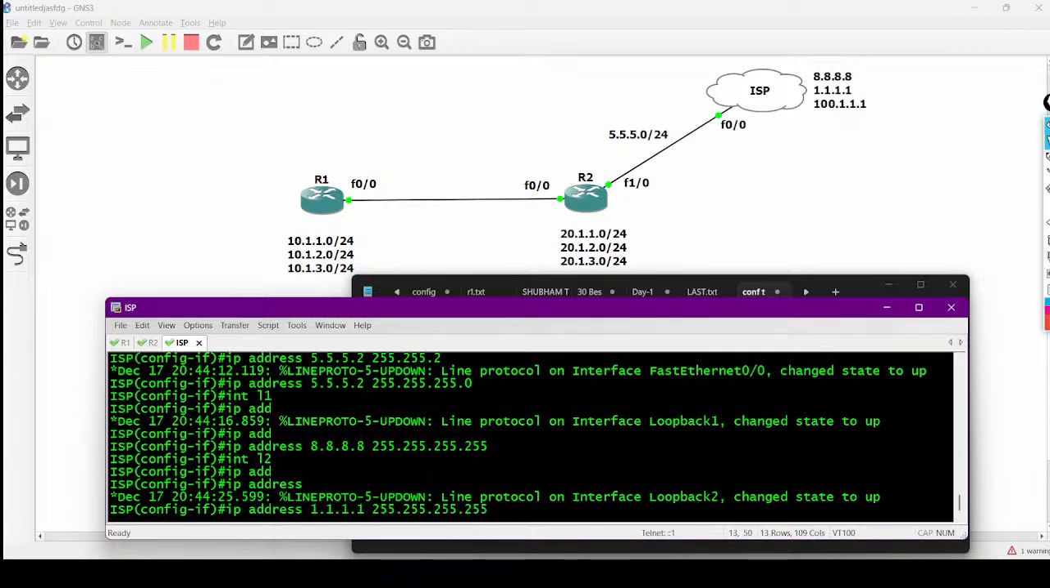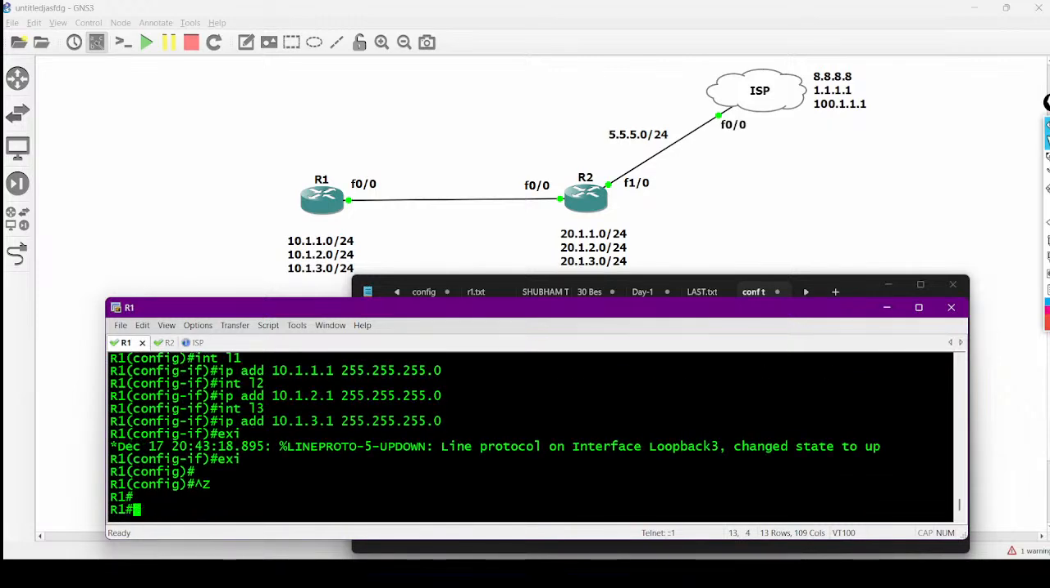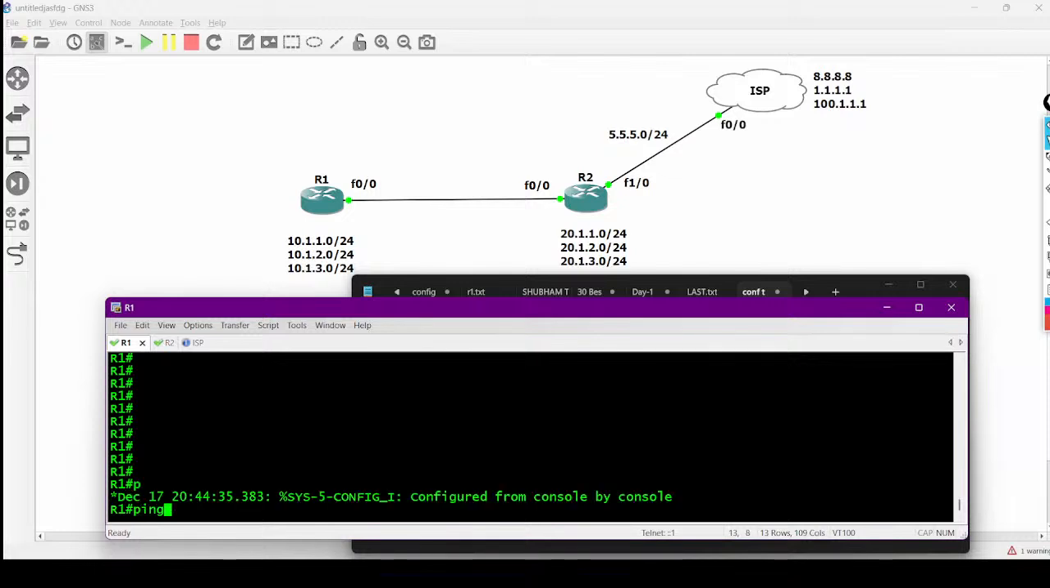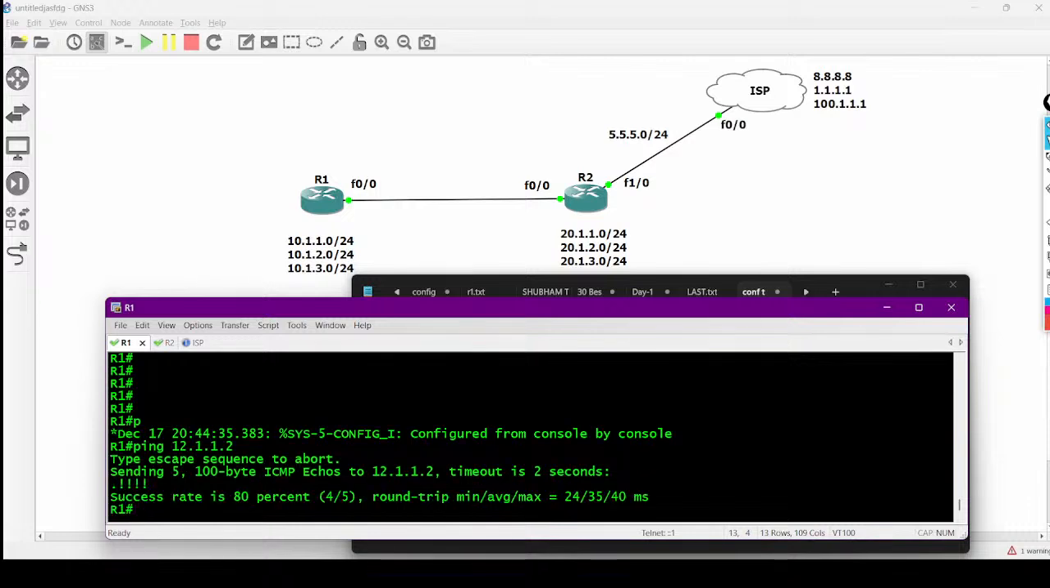Back to IP, for example, I have created some loopbacks on the router, and IP configuration is done. From router number 1, I can check whether I'm able to ping router 2 or not. Ping 12.1.1.2. Ping will work. Ping is working.